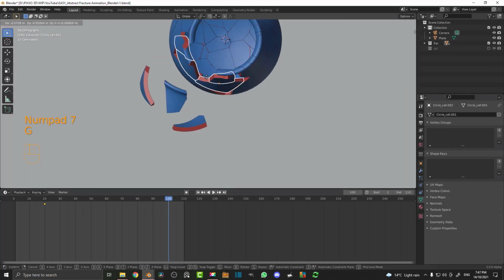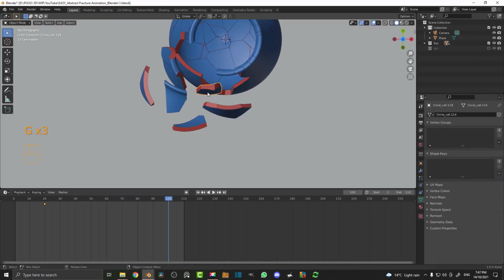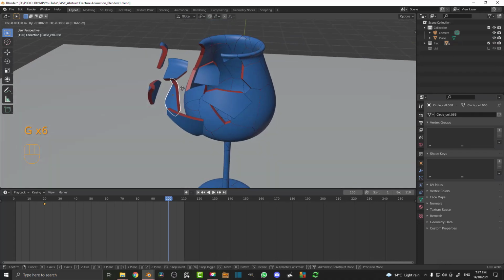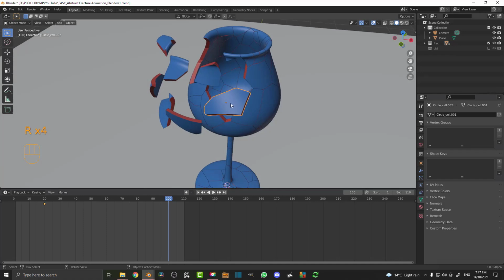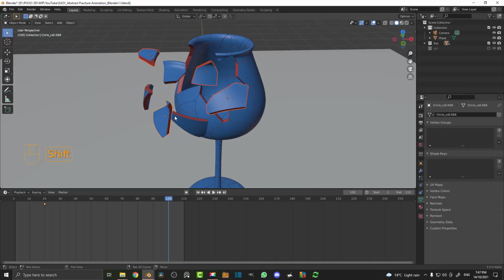Go to the top and then G, just move them out, and then just individually select these ones, move them out a bit, like so. Don't be afraid of a little bit of rotation. That's kind of cool. And make sure you know which ones that were. So it's this one, this one. Okay, so this one, and this one. And I think this one here. Okay, so those were the secondary ones.